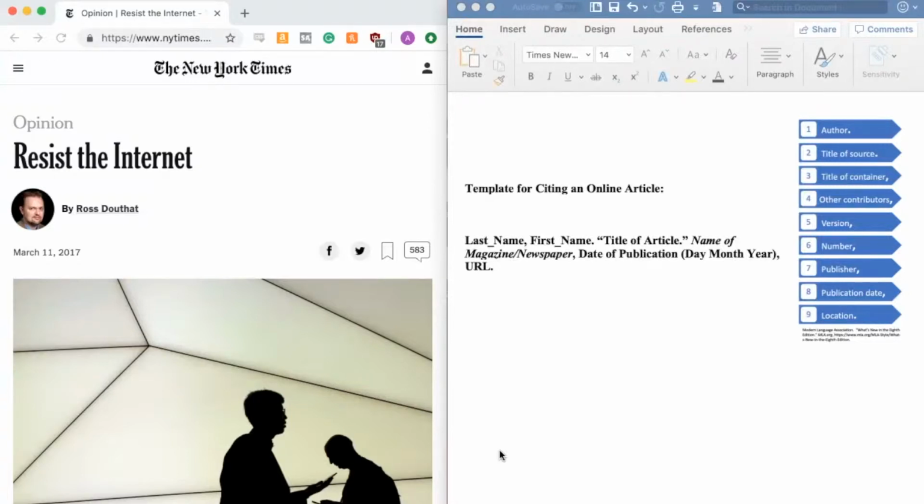If you haven't watched the overview of citing in MLA 8 video, I recommend you take a look at it before proceeding with this one. In this video, I will show you how to find and format each component necessary to make your citation. We have a separate video on how to format your works cited page.